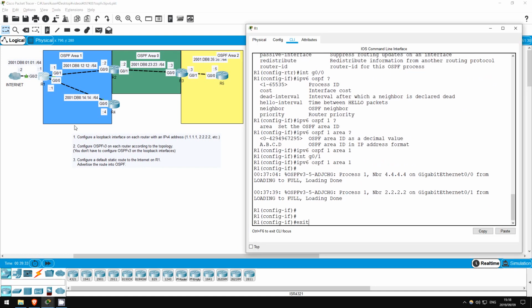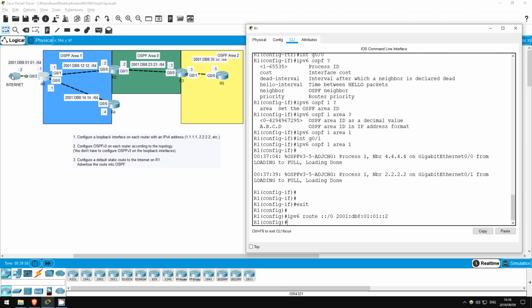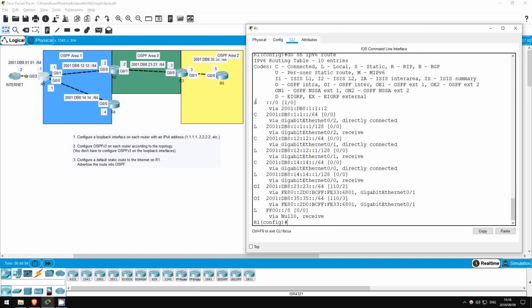First, let's create the default route. So we start with ipv6 route, and then to make a default route, type a double colon, followed by a /0 mask. Then let's give it a next hop of 2001:db8:0:1::2. Okay, do show ipv6 route. Okay, there's the route. Now, to advertise the route into OSPFv3, first enter OSPFv3 configuration mode.